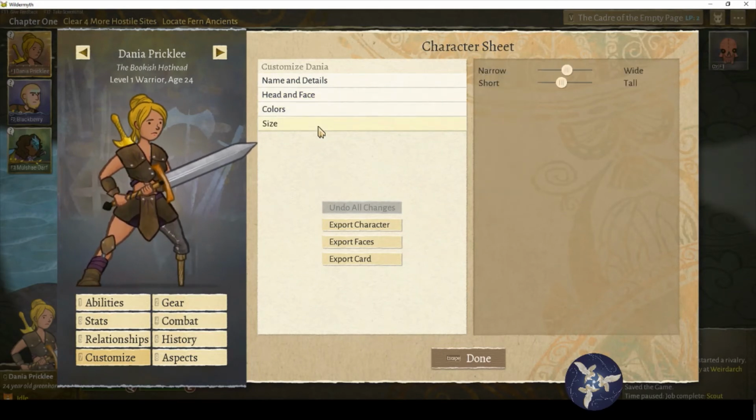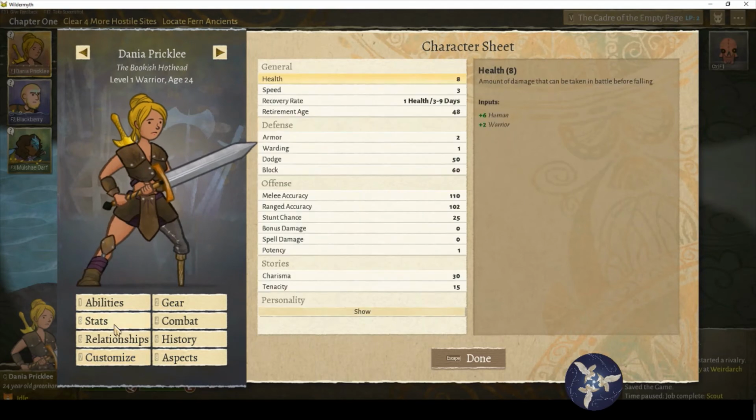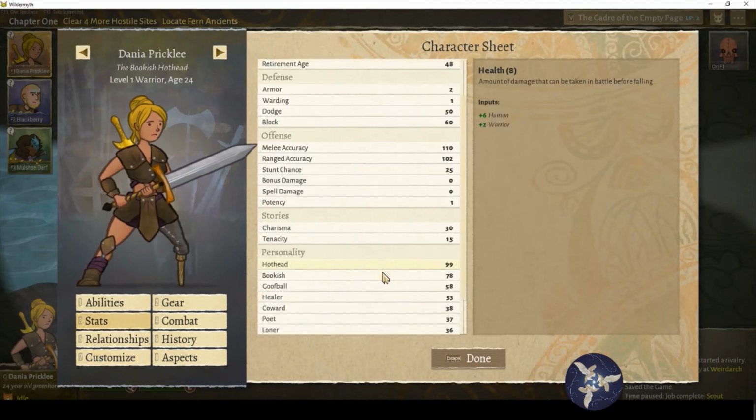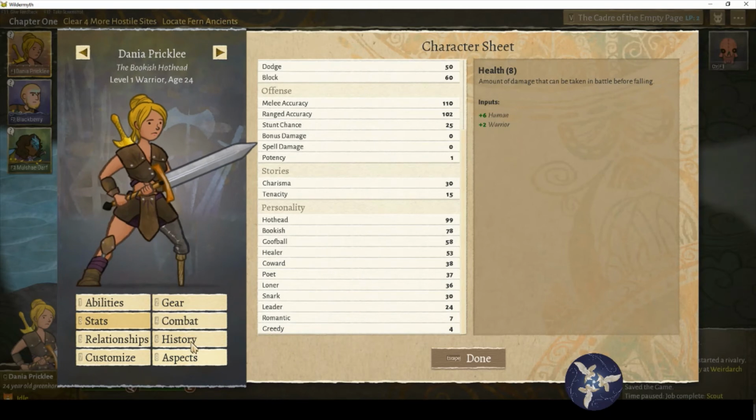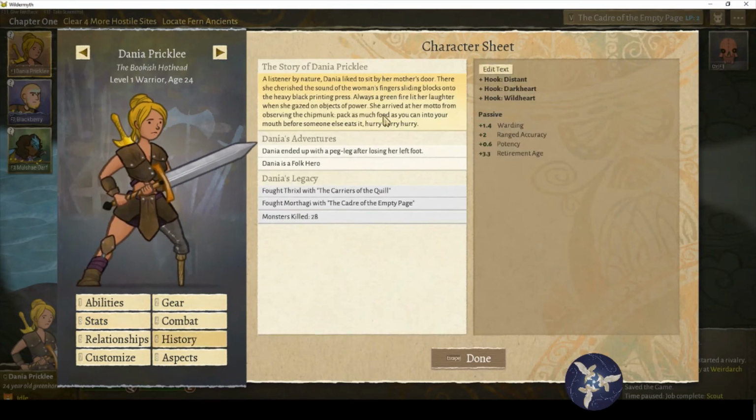Note, however, that the personality traits, those stats, are locked in once you actually start an adventure. Once you click play, you can't alter those. Those can only be changed in between or before a game. History, always can be changed. Hooks, never.